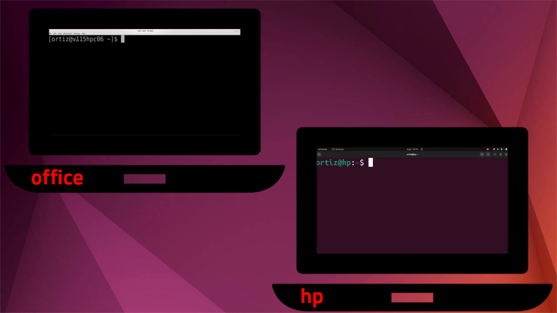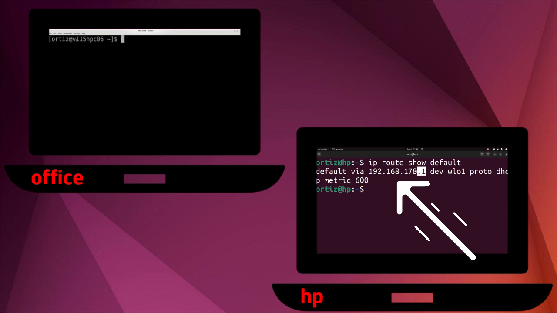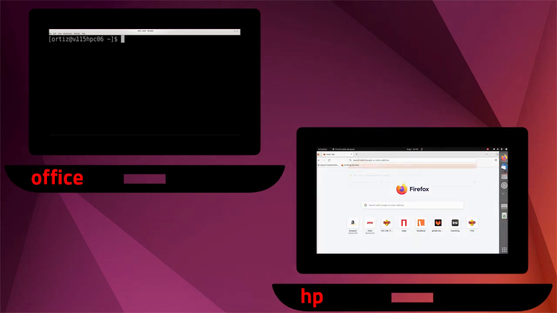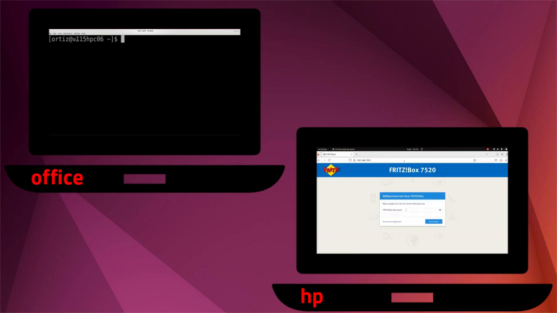port forwarding. In this case, in the terminal, we need to type ip route show default. By doing so, we get the local IP of our router, which is the one over here. What we need to do now is open a browser and type the IP. We type 192.168.178.1 and press enter. As you can see, we are now at the login page of our router.